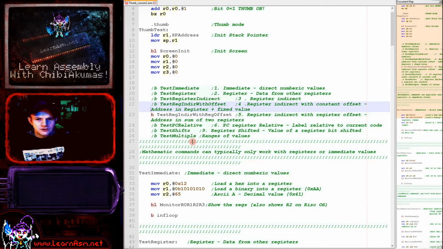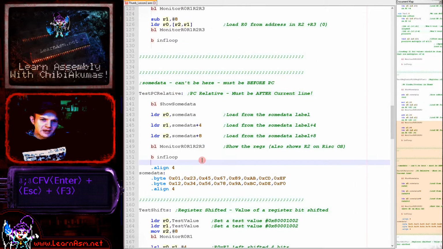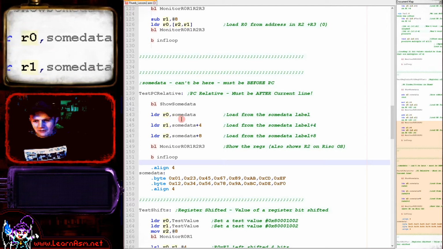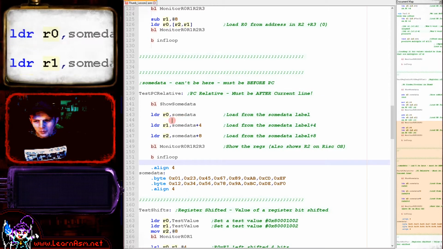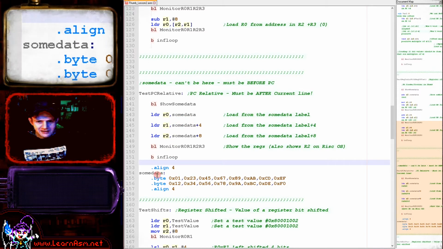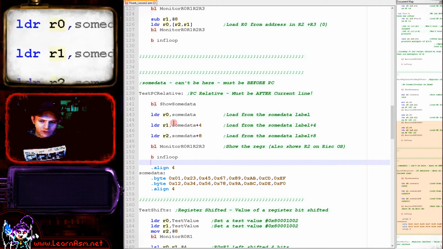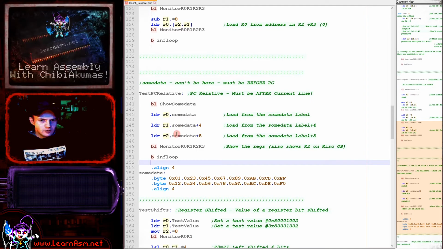Now the next addressing mode we're going to be looking at is program counter relative. This is going to be relating to the current running command of code, and in all honesty, in most cases this is going to be transparent to us, and it's going to be the assembler that works this out for us. So we're going to be using some labels. We've got some data here, and we're going to specify that label plus an offset, and the assembler will work out what that offset is and will create the code accordingly.